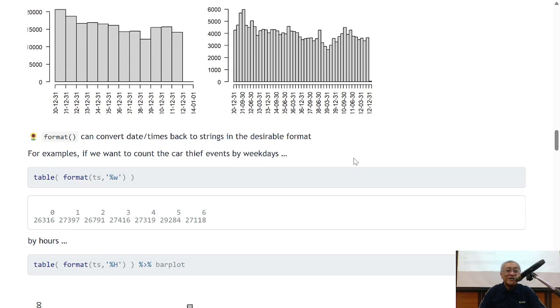The second thing we need to do is sometimes we want to translate this timestamp back. For example, we want to know the car stolen events, and how many events happened on Sunday, Monday, Tuesday, Wednesday, that type of thing, right? Then you can use this format function to convert datetime back to string, okay?